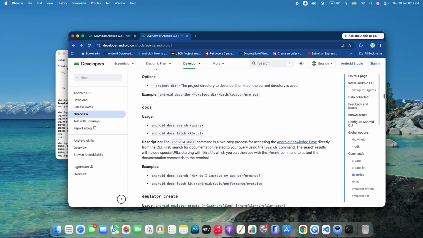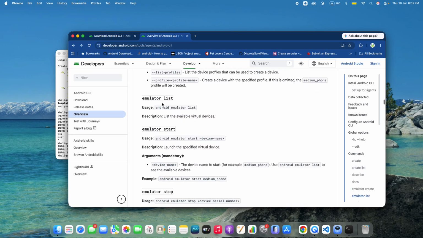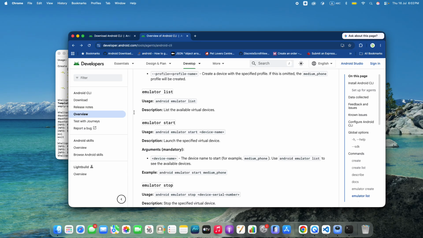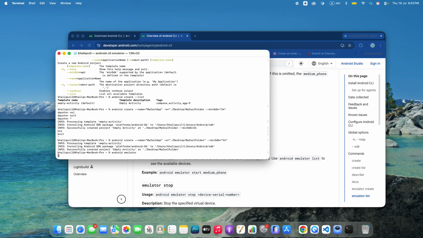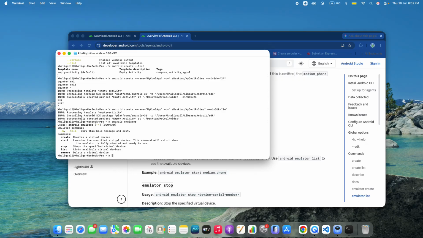All right, so what do we need? We need to run our application. So what we need to do here, we just say android emulator. We check which emulator we have. Using the android emulator command with -h, we can create, we can start.